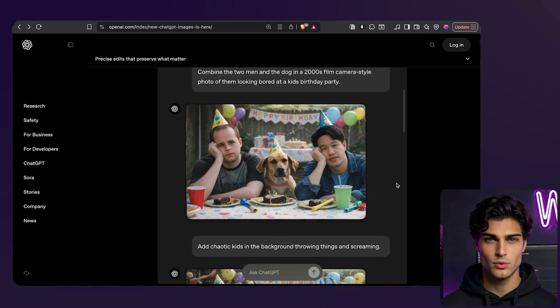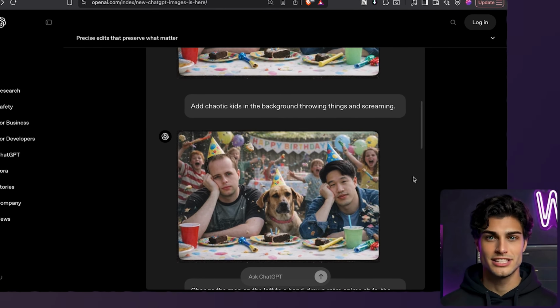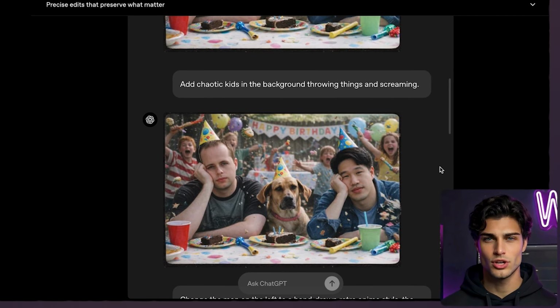Most gurus miss this, but the only thing that matters in a professional workflow is being able to tell a story across multiple frames without your characters morphing into strangers. The user drops a prompt that would have broken any other model 6 months ago. Add chaotic kids in the background throwing things and screaming.